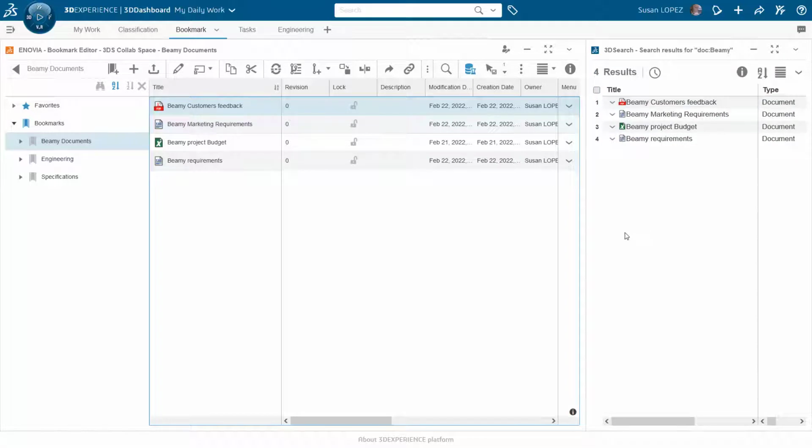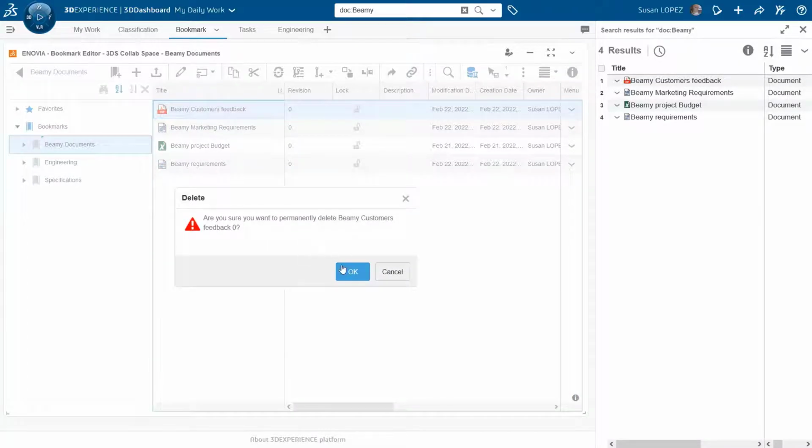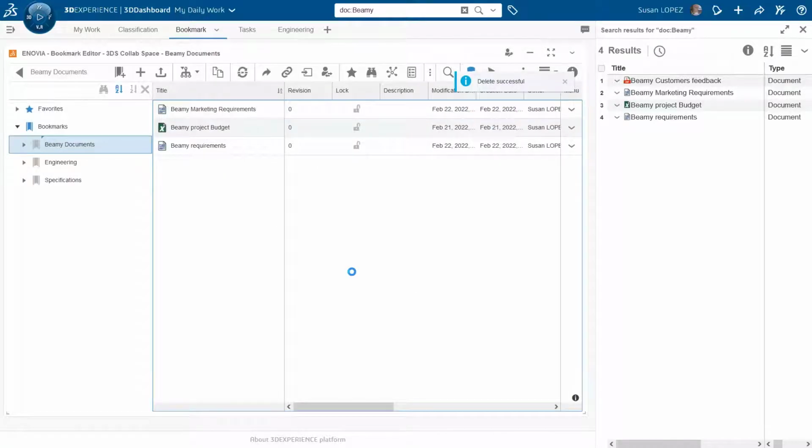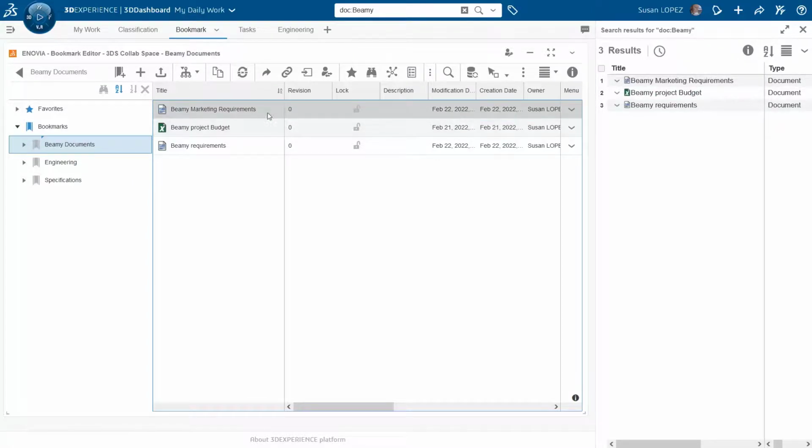First use case: I select a document in the bookmark, and from the right mouse click, I delete it. I get a message asking me if I'm sure I want to delete the document permanently. The document is deleted from the database and therefore also removed from the bookmark. Once I refresh the search, the document doesn't appear in the search results anymore.